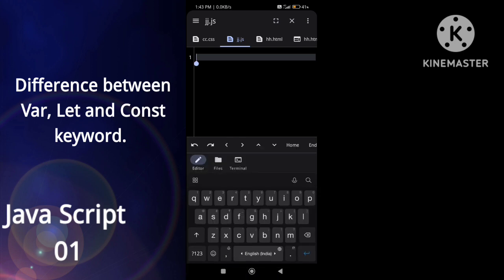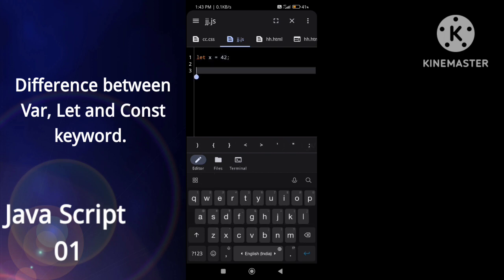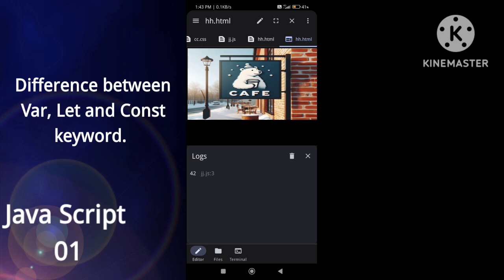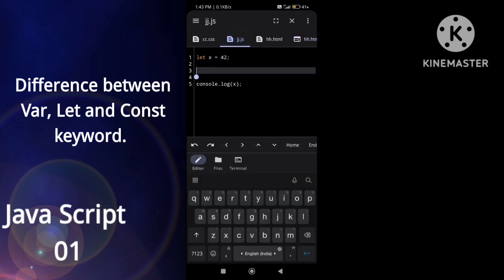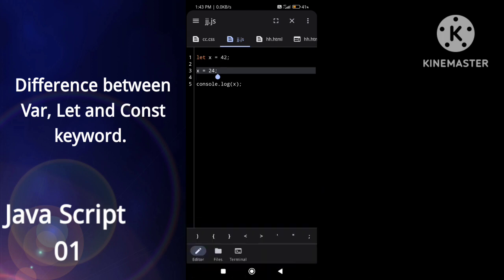If we write let x equals, let's use a number, let x is equal to 42. If you want to print x, then console dot log and x, we want to print the value of x. If we run the code, we'll see a result which is 42. But what if we do something like x equals, let's say 24? What is our code going to print?